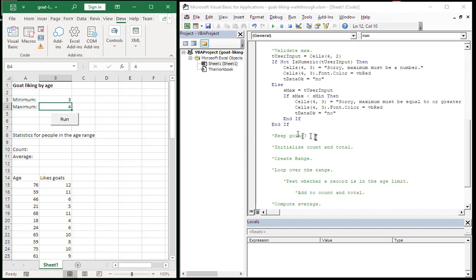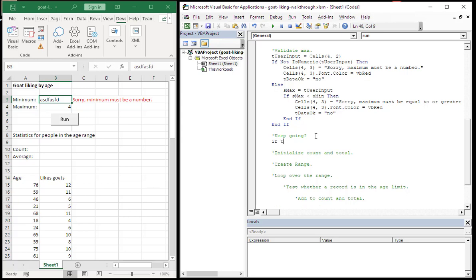Now we need to stop the program if there have been any errors. There's no point, like if I put that, hit run, and then the program keeps running, it'll try to compare these values, like age, with that. And I'll get some sort of type mismatch or some strange error. There's really no point in continuing the program if there are any errors. So that's why we had this flag here. So if t data okay equals no, then we're going to end the program. There we go. That sounds pretty good.